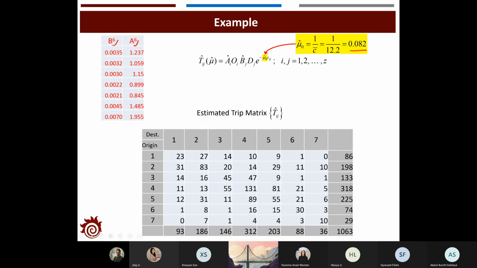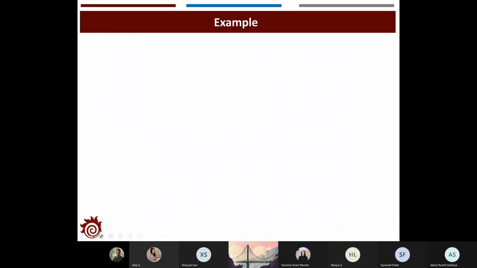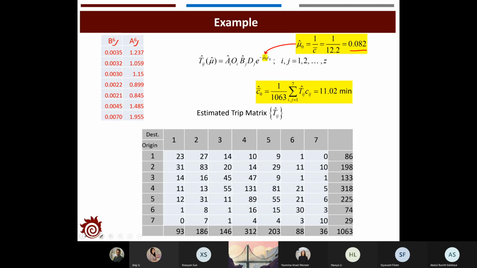But obviously there are some differences between the estimated values and the true values. You can make a comparison between the estimated values and true values from the first round. I'm going to show you the comparison later. So this one is not close to the observed value, so we have to continue the calibration.